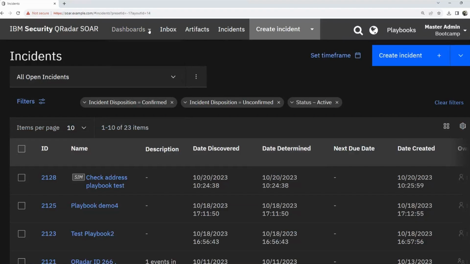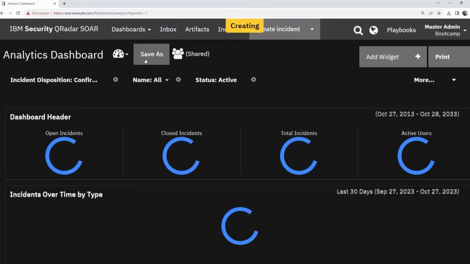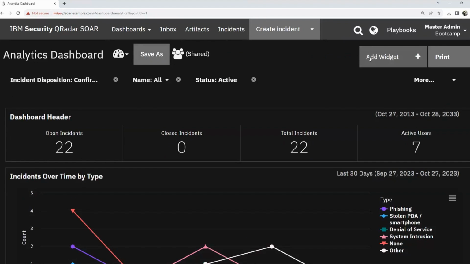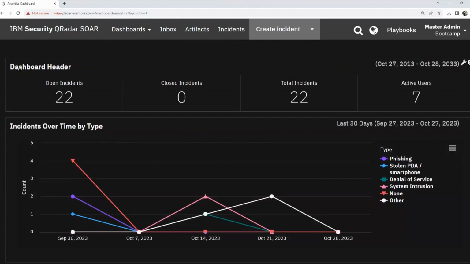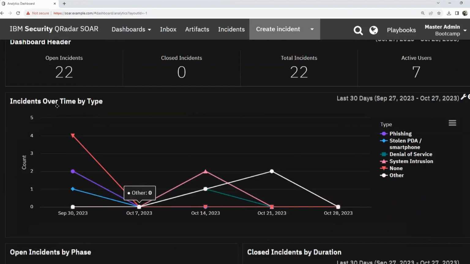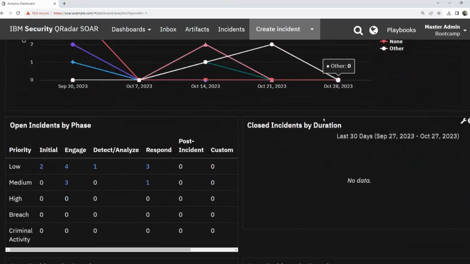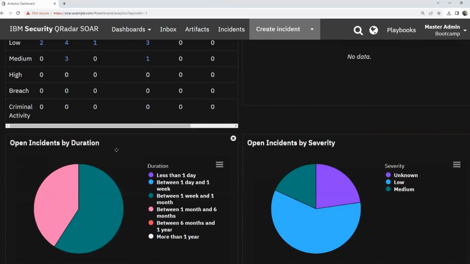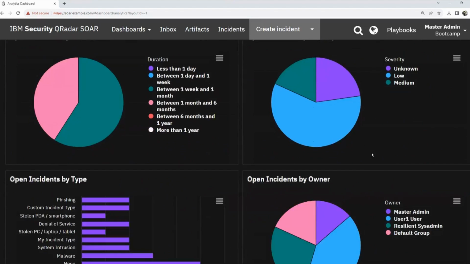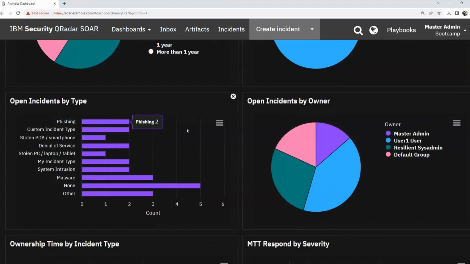In the dashboards menu, on the option here, there is analytics dashboard. So this is the opening page of analytics dashboard in your platform. Let's explore each of this. So there's a dashboard header. There's incidents over time by type. There's incidents by phase, incidents by duration, incidents by severity, incidents by owner, by type.